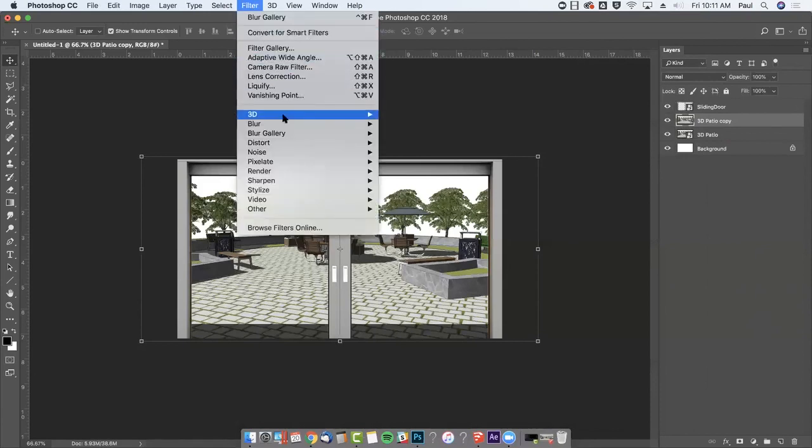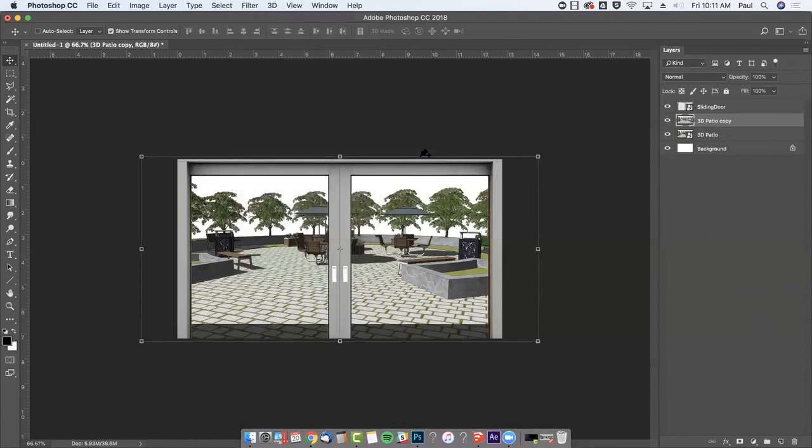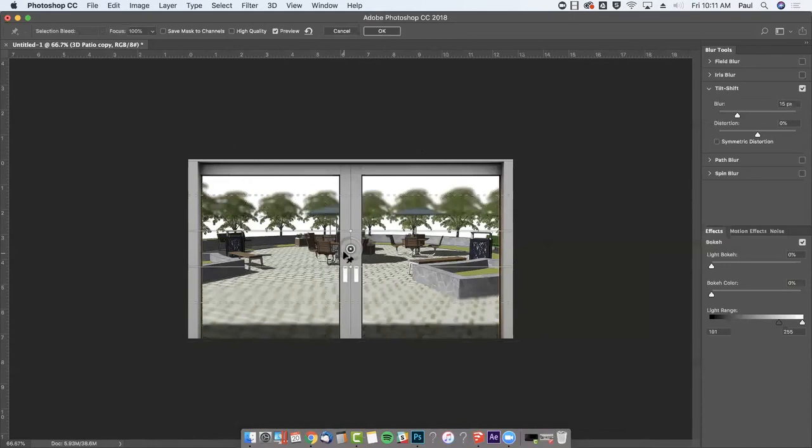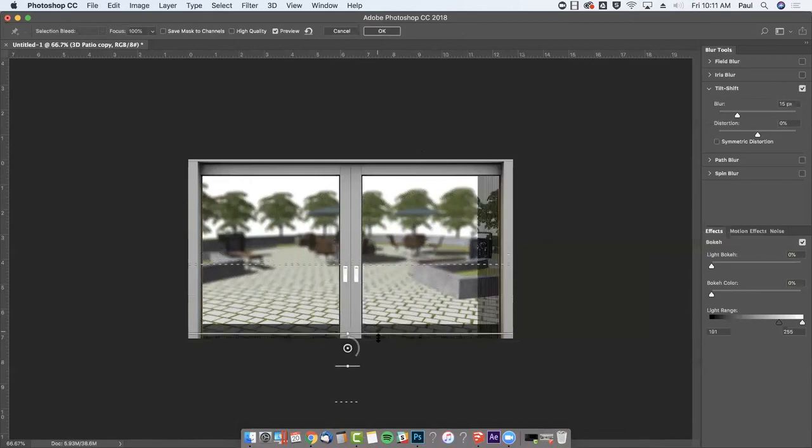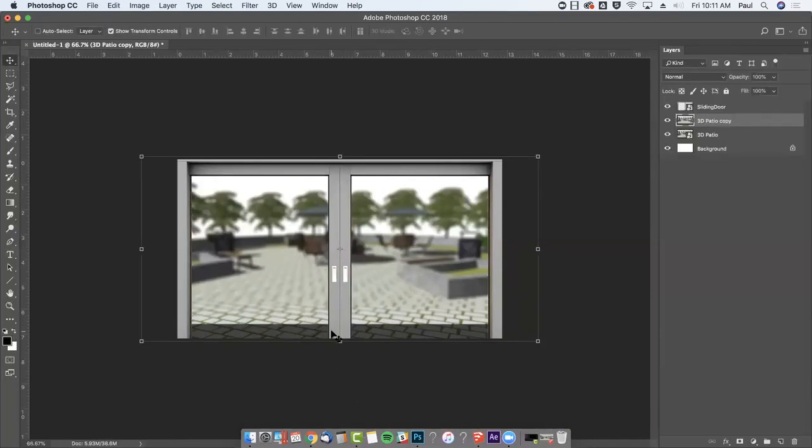So I'm just going to go Filter, Blur Gallery. My favorite blur effect is this Tilt Shift Blur, which allows you to pick like a focus point and then have a blur gradient. So as far as conveying depth, we have elements in focus the closer you get to the actual door, and less in focus as it extends out. Press Enter to apply the blur.